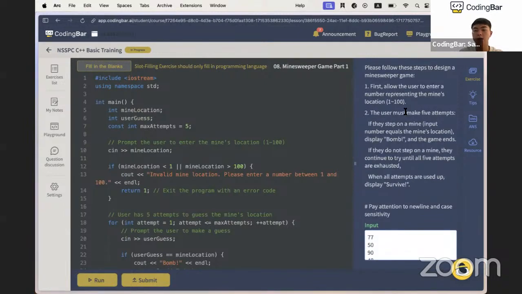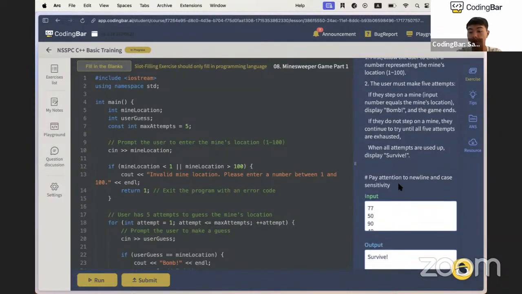And this is an interesting question. Please follow these steps to design a Minesweeper game. First, allow a user to enter a number representing the mine's location, 1 to 100. The user must make 5 attempts. If they step on a mine, input number equals the mine's location, display bomb, and the game ends. If they do not step on the mine, they continue to try until all 5 attempts are exhausted. When all attempts are used up, display survive.